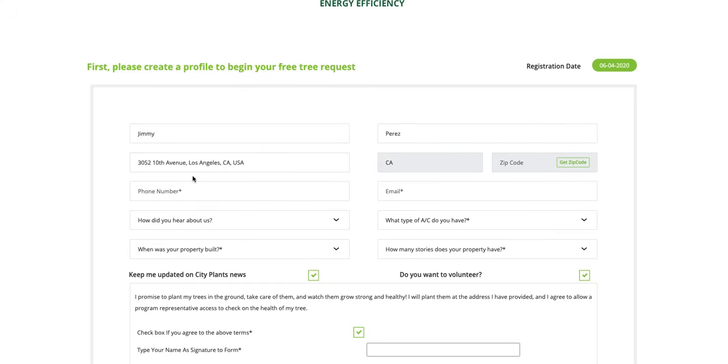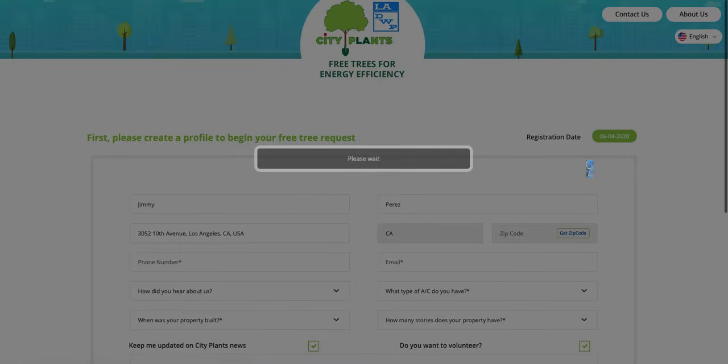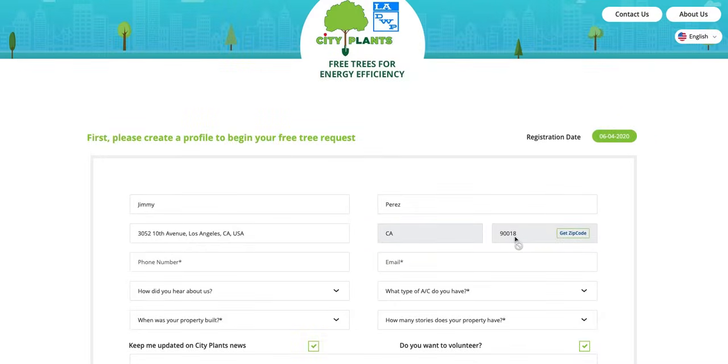Let's click on this. And to the right, there is a box that says Get Zip Code. So let's go ahead and click Get Zip Code, and your zip code is automatically going to be entered. If you are having issues with Get Zip Code, I recommend going back to the address and making sure that you are typing it in and you select it from the Powered by Google drop-down menu.